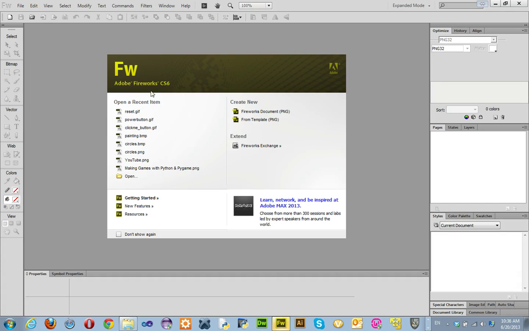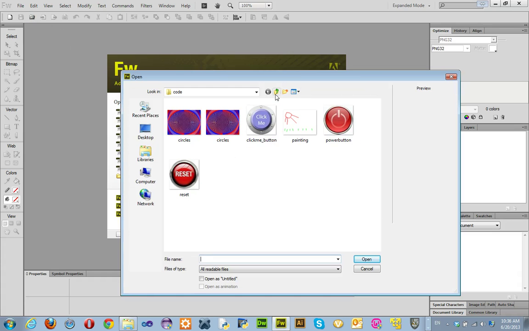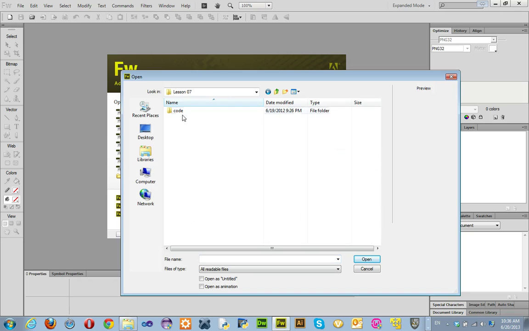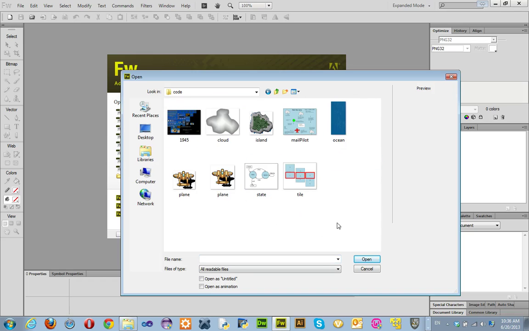So I want to load up my plane sprite. Here I'm going to find where my plane sprite is. In this particular case, I'm going to go to lesson number 7 in my code archive and look at my assets. There are a couple of assets here: one is a PNG file, and the other is the GIF file that I'm loading up. So let's load up this GIF file.